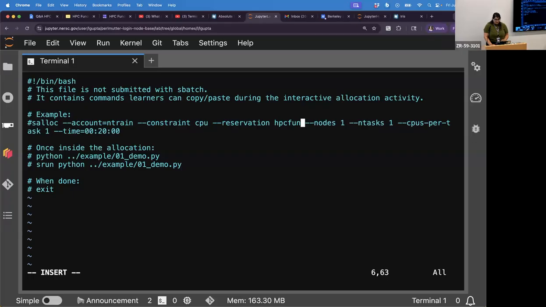Somebody can check that. And now I'm saying, okay, I want Slurm to allocate some resources for me. You're going to charge ntrain. You're going to give me something on the CPU partition. In this case, it happens to be the HPC Fund reservation, but there are specifically these queues that are meant for real time that are called interactive, I think. And I think I have some examples of what those commands look like in here. I want one node, and I'm gonna be doing kind of the same thing, but I think I will leave this for 20 minutes.